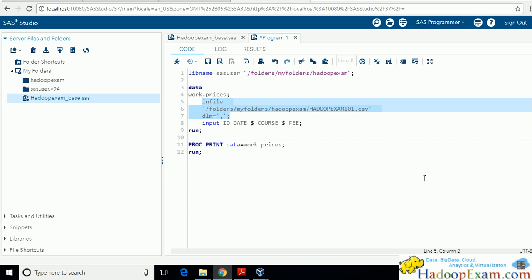Until and unless it finds a semicolon, it won't end the statement. So this is the statement which starts from here and ends with the semicolon. This statement starts with data and ends with the semicolon. This is a single statement in a single line, and this is a statement across 3 lines.